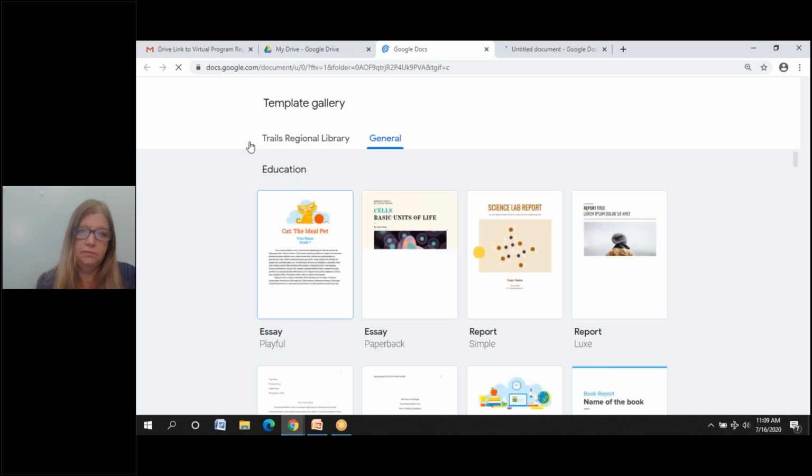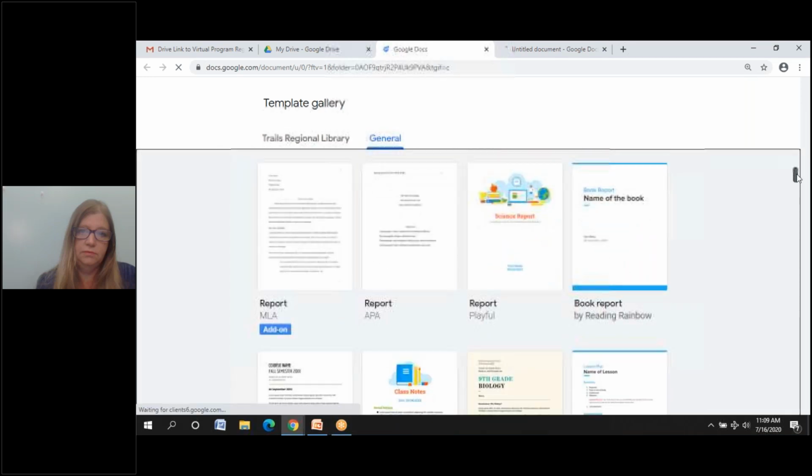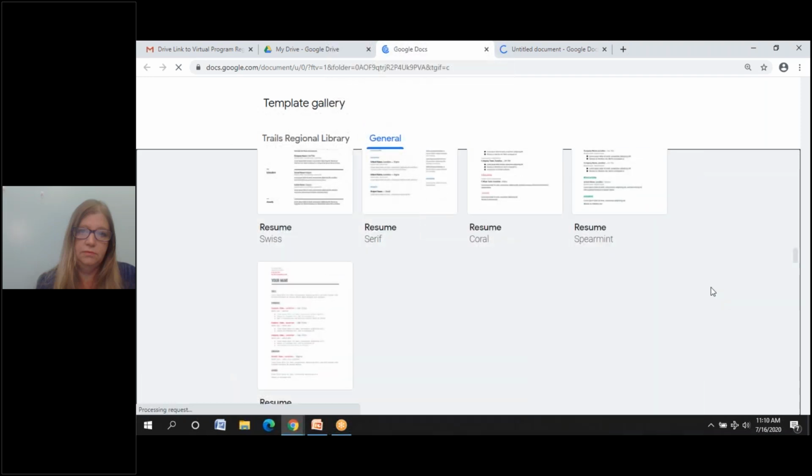So this is the template gallery. We're under the general tab. You can set up templates and share them within your group. That's kind of what you're seeing there. So I can use this scroll bar to scroll down, and there's a bunch of resumes in here.